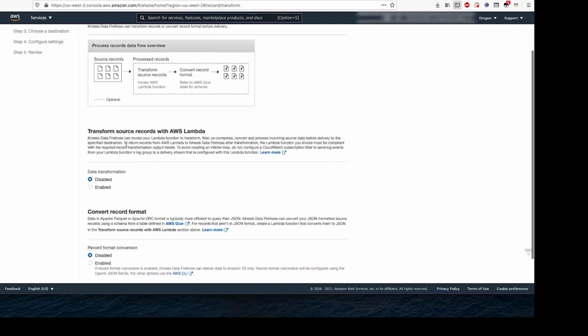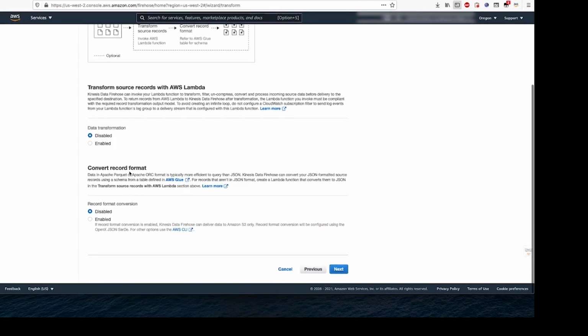Now, the next step is transform source records with AWS Lambda. We don't need that. It's currently disabled. Convert record format is currently disabled. This is more like the transformation you can perform in between the Kinesis data stream and Kinesis Firehose before the event or the app-related data arrives at your destination.